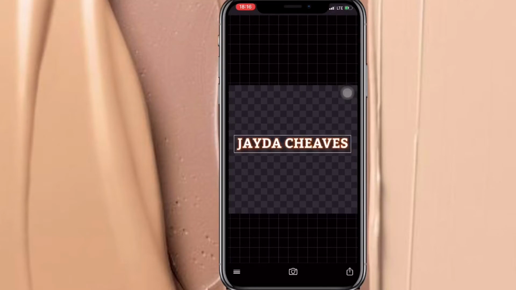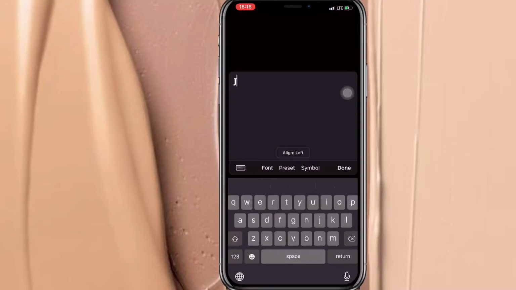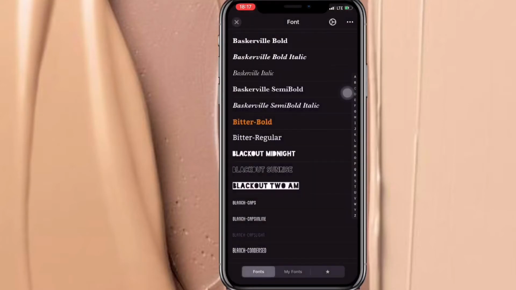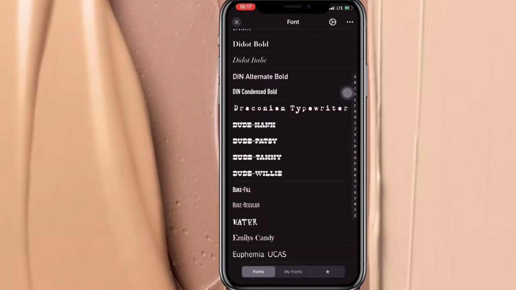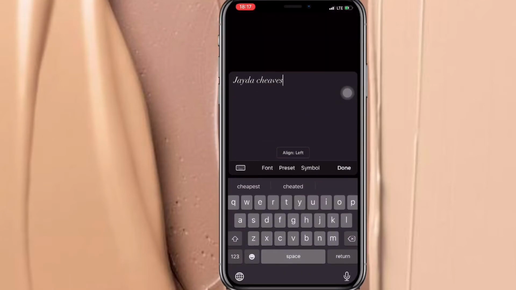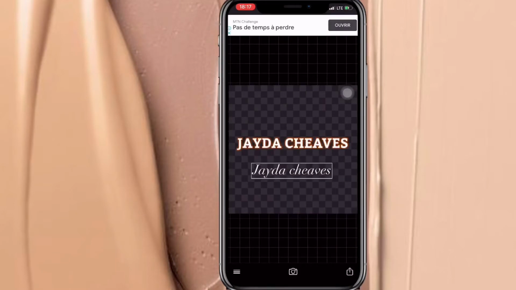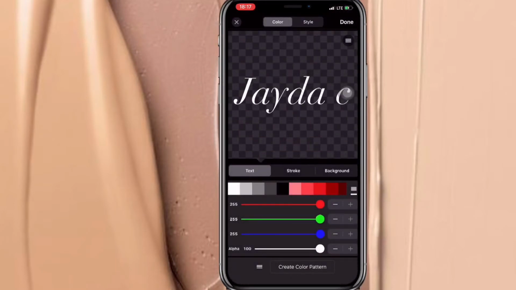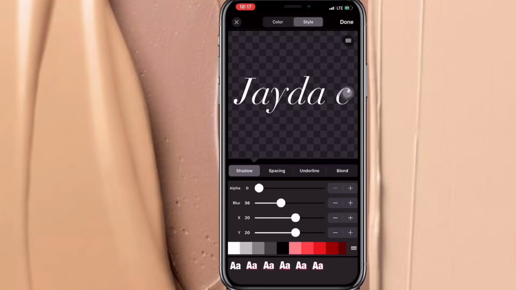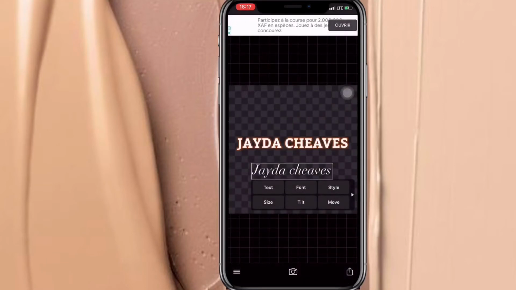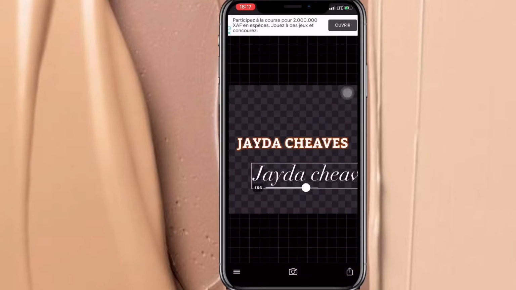Now we're going to do another Jada Cheese name, but in a different font. So you're going to add and put Jada, but now in small letters. Jada Cheese. The font we are going to use is D Italic. So done. And when you press it, you go to style, and there is color on top of it. You will press style and press the black color, which is going to act like a shadow behind, and you're going to add the size.